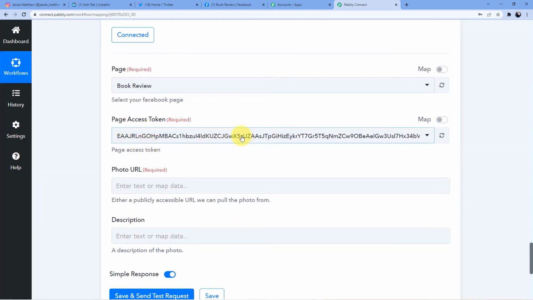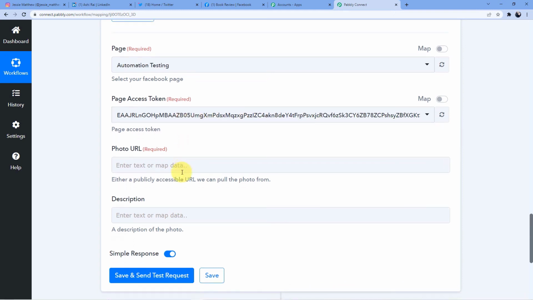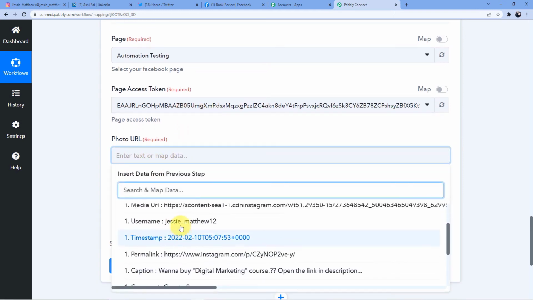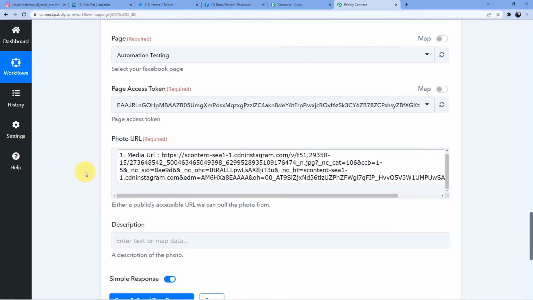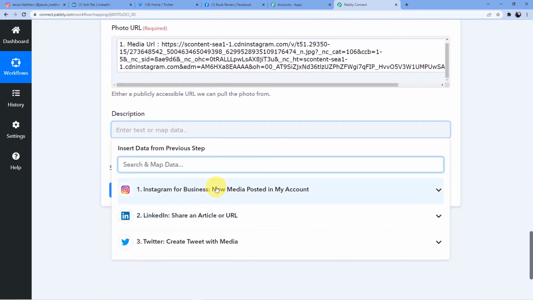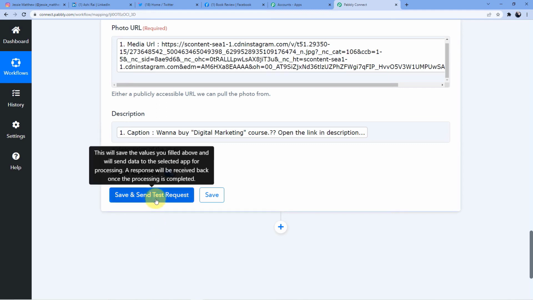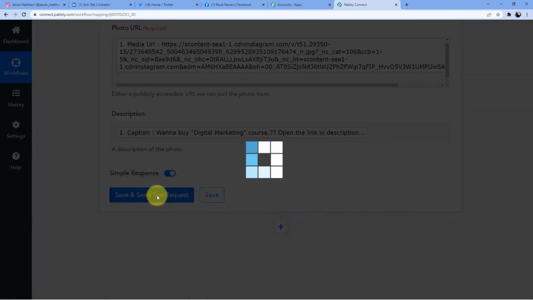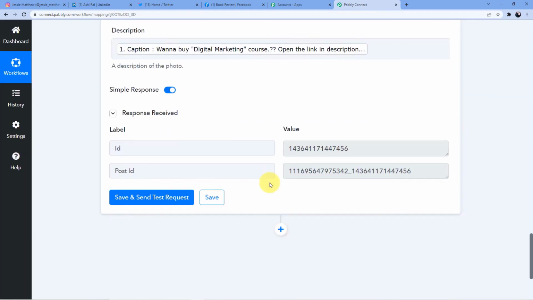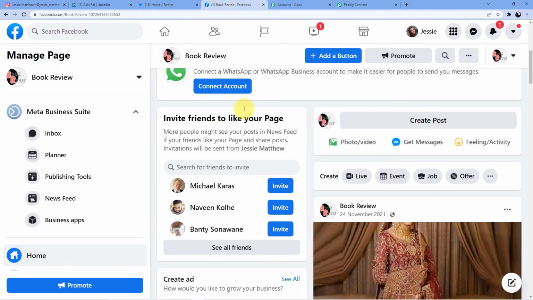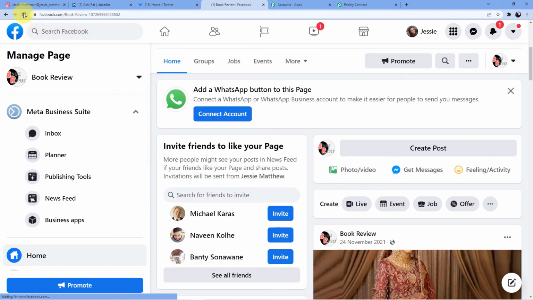This is the page access token, and we do not want to mess with this. Page access token, photo URL is the same, and description is also the same. So now, as soon as we click on save and send test request, a new post will be created on our Facebook page, book review. You can see this is the ID and this is the post ID. And here I'll just refresh it.